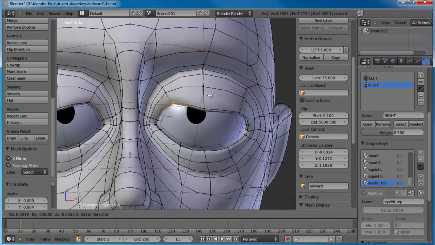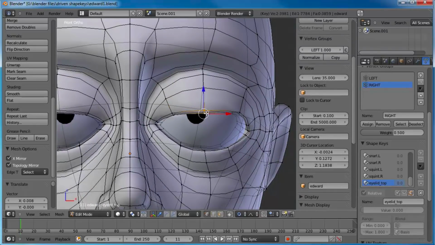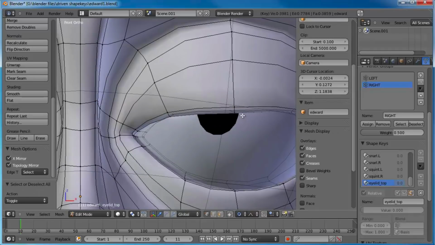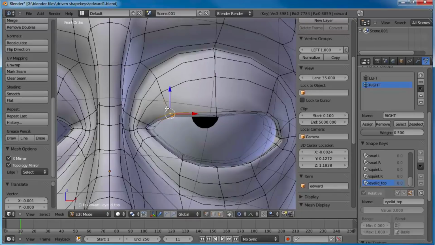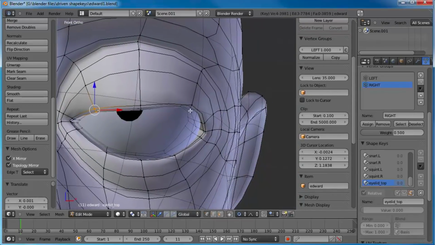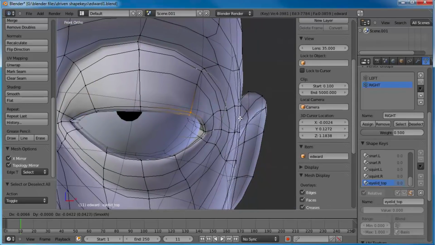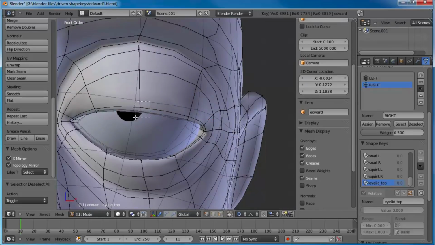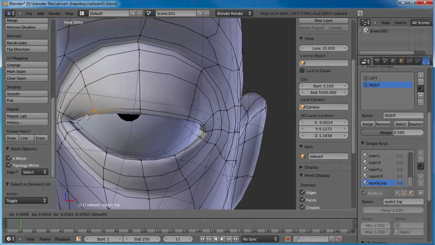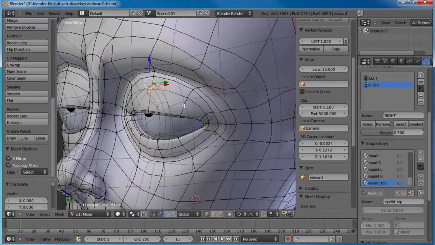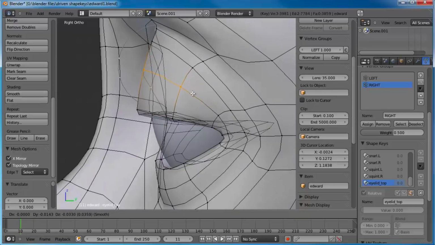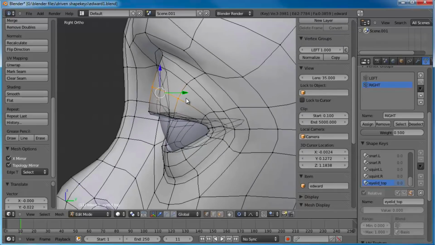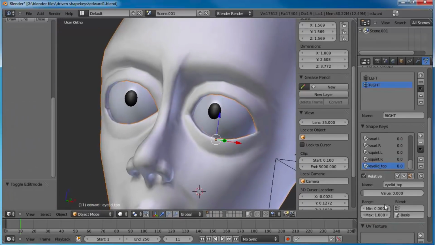Okay, so get a nice half asleep expression here with the eyes. Move these vertices down to where they're about halfway down his eyeball. Like so, and maybe bring these guys down a little bit as well. So there's a nice smooth transition there. Okay, tab out of edit mode. It's looking pretty good, I guess.